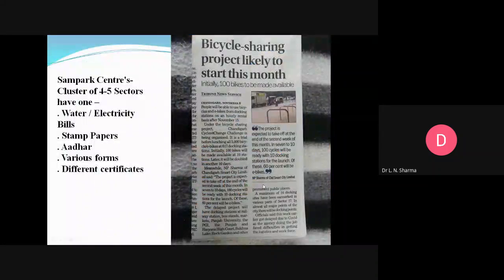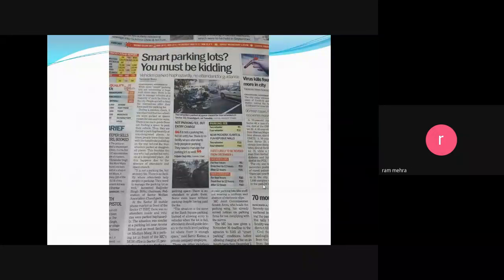Now you see, I told you Sampark centers are there. Water, electricity bill, Sampark, Aadhaar, various forms are available. Different certificates, death certificate, child certificate, and all these things are now available. Bicycle sharing project started in Chandigarh, but it is just going to start. Smart parking.